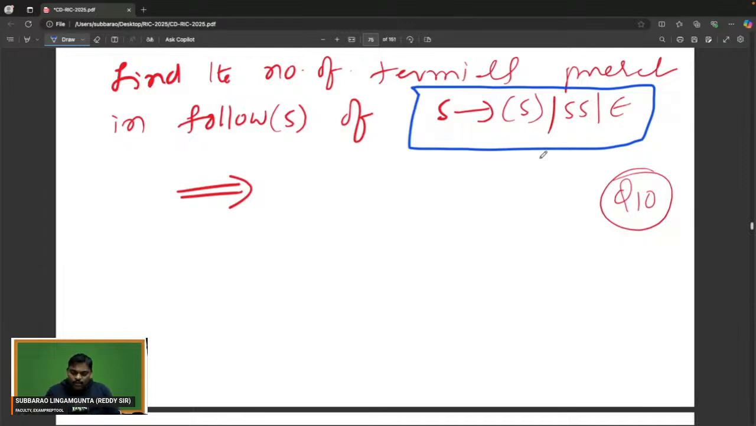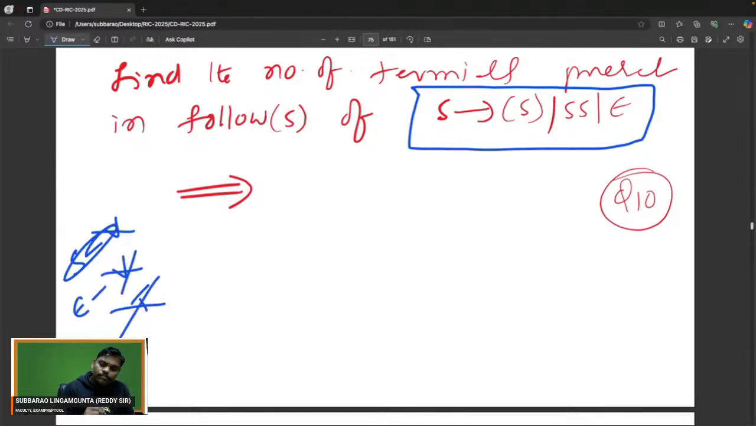Now, if you want, I will write it. Find the number of terminals present in follow of S of this grammar. Remember, epsilon is neither a variable nor a terminal. Epsilon is a special person. In the examination, they will say clearly, excluding epsilon or including epsilon. You need not count epsilon here. If epsilon is present, don't count it.